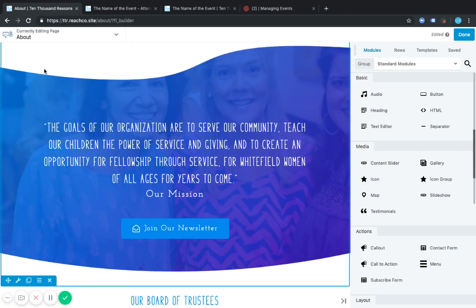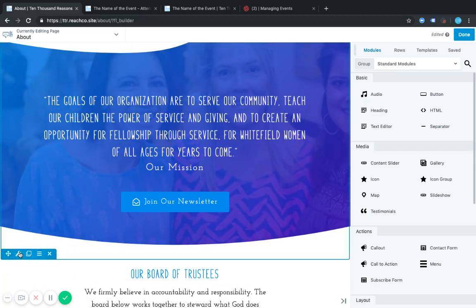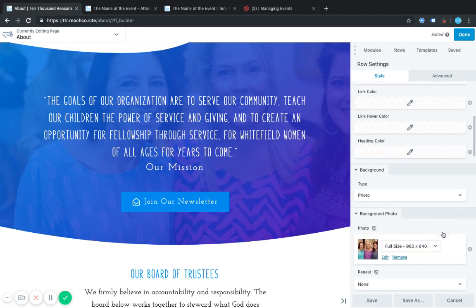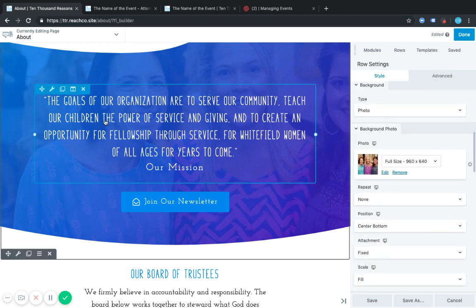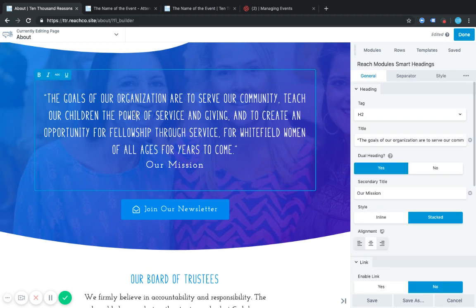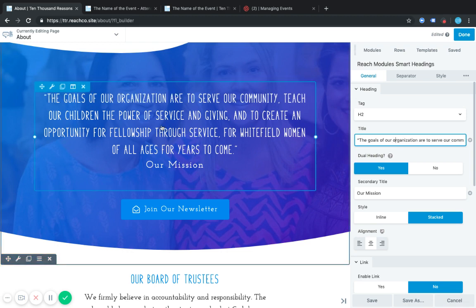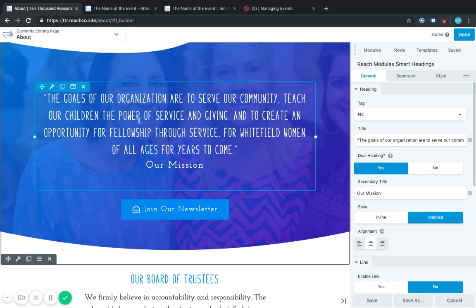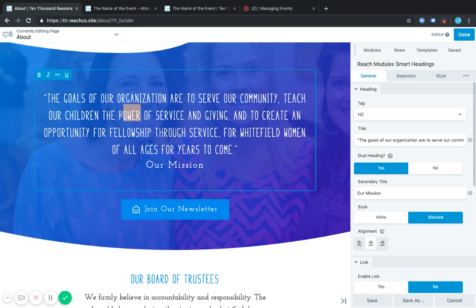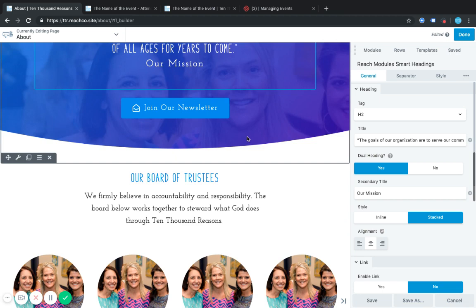So if I want to change this photo out right here, I would click on the little row settings, and I would edit the picture, change it out. If I wanted to change this text, I can do so right here, or I can type over here. You have the ability to do inline editing right here, so you don't have to click over here. You can change it out right here. And you can do that for any of these headings.